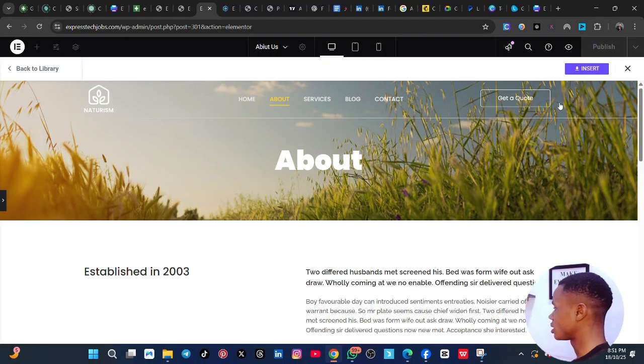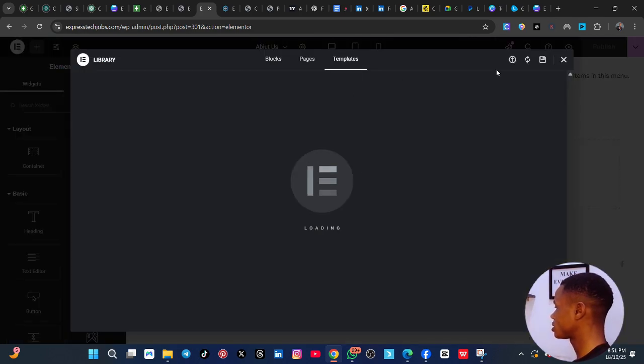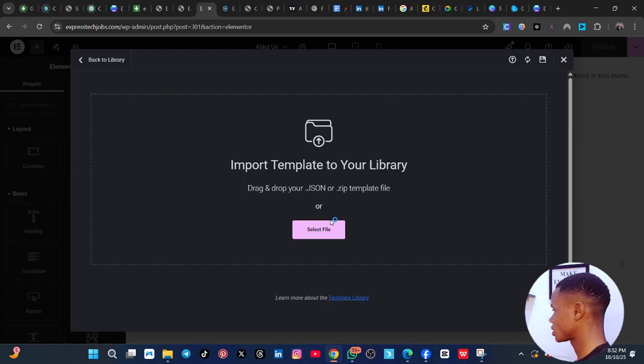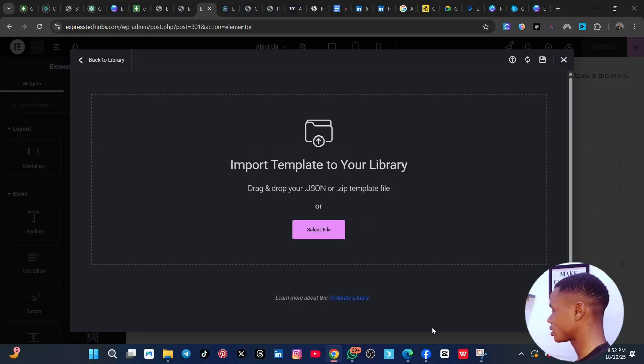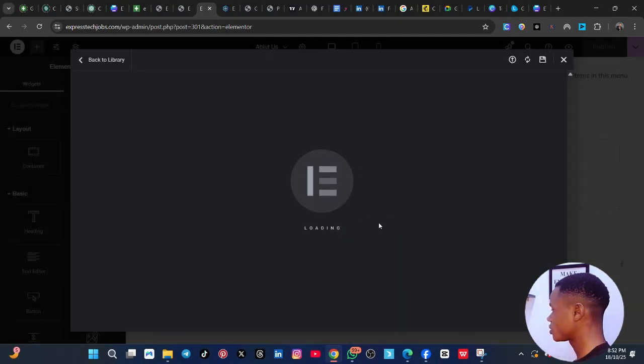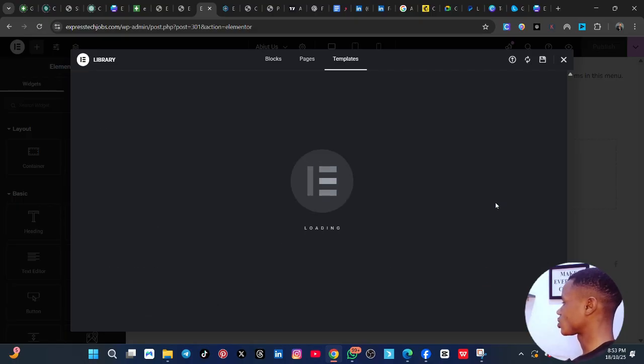Let me go away from here and then click on my templates, click on this arrow here, select file. So you can see that we have the about us page here. You can click on it and click on enter, click on continue. All right, so the about us page has already been imported. All we have to do is click on insert, and then it's going to be completely inserted in our website, and then we're going to start customizing it.